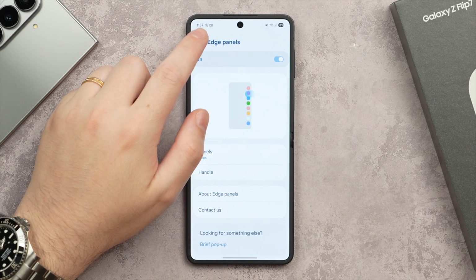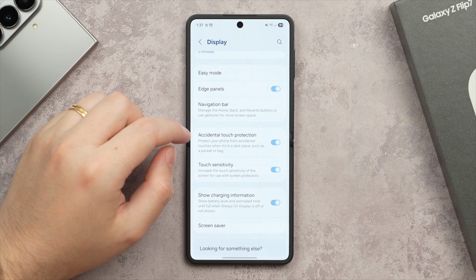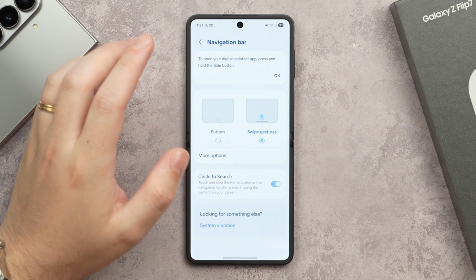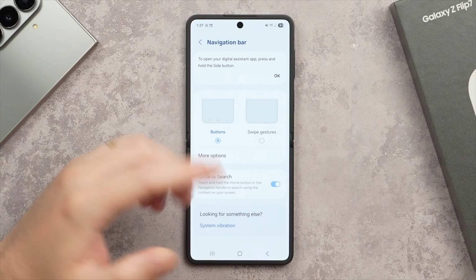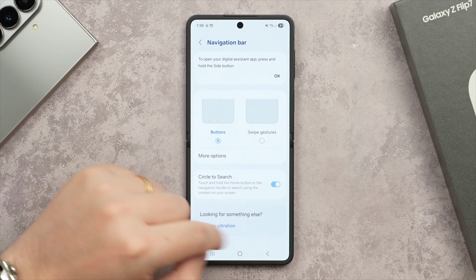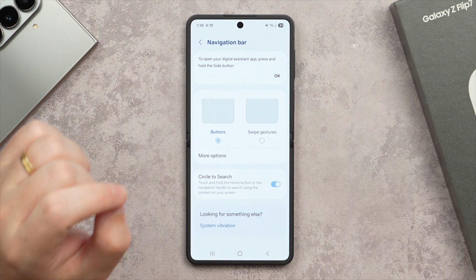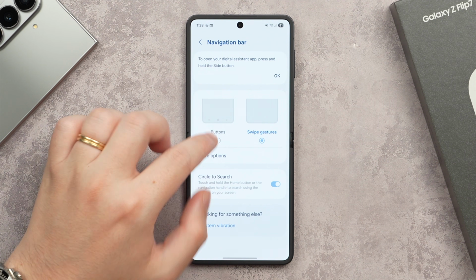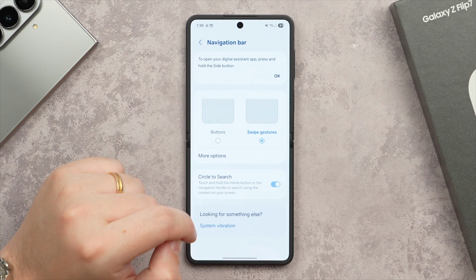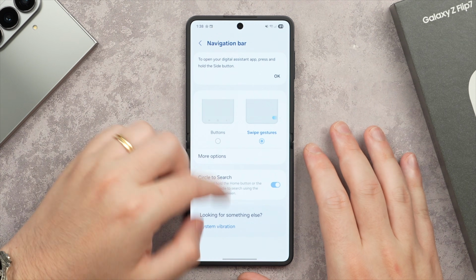Speaking of super useful, let's go back one setting here, or one page, to the navigation bar. So let me show you a quick before and after. This is going to be the default on many Android phones, most Android phones. It has been for years, and that is that 3-button layout, which works. But I think swipe gestures is definitely better and the way to go. It replaces those 3 buttons with just a very small little bar at the bottom. And this is great because it actually gives you more screen space.